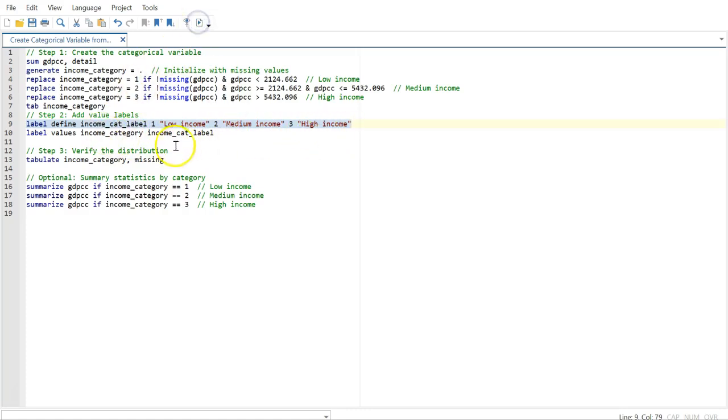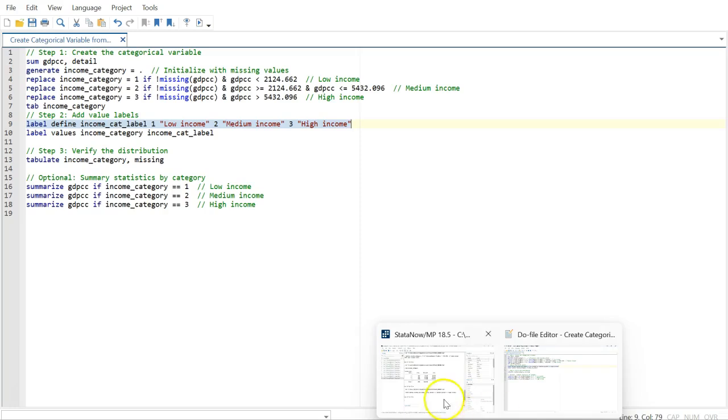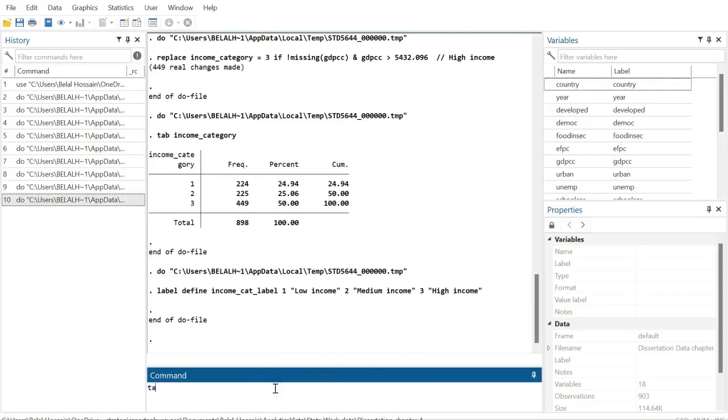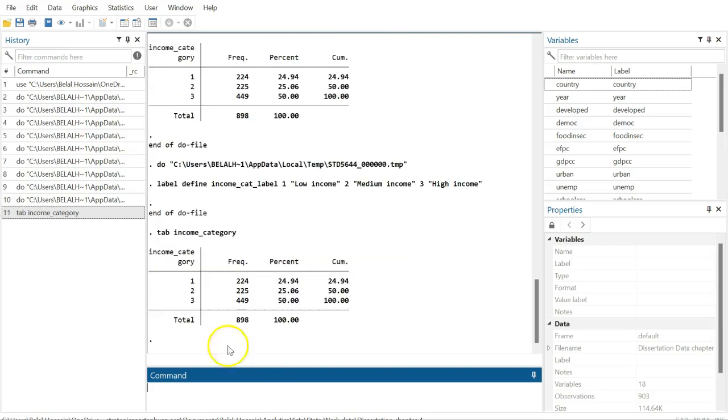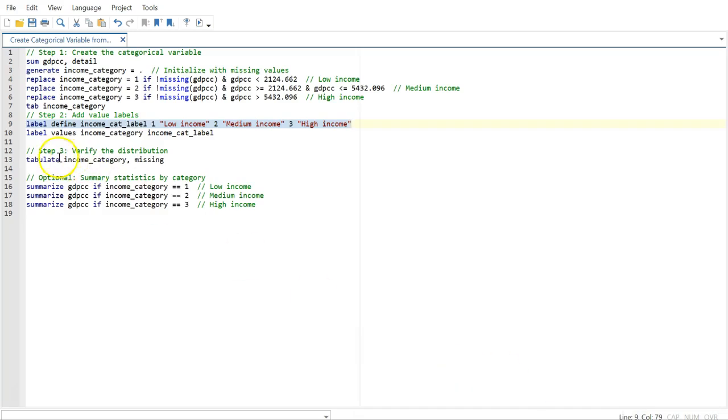Run this execution and tab again, tab income category, and hit enter, and we still don't have these because we still haven't applied it. So run this selection. Label values income category. We are now applying it.